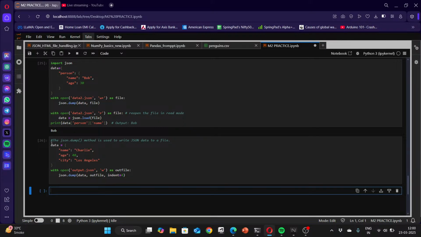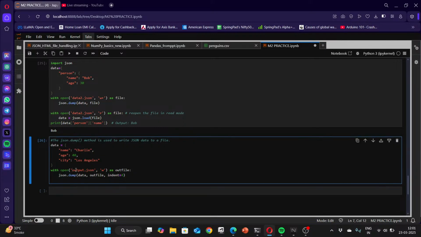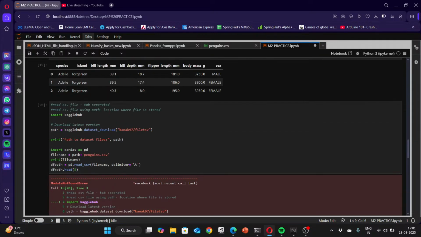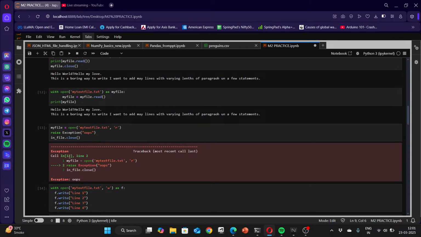It's not going to print anything because data is here: with open data and then w, as out file, json.dump data, out file. So basically, this is output.json, right? So this particular file is opened as out file. So this is the variable this thing is assigned to. Basically, this is similar to if I write out file equal to open.